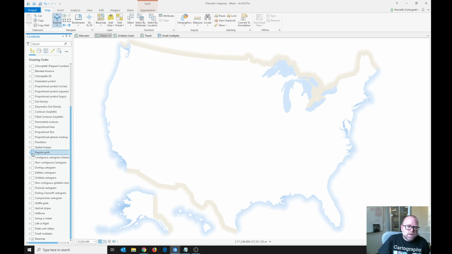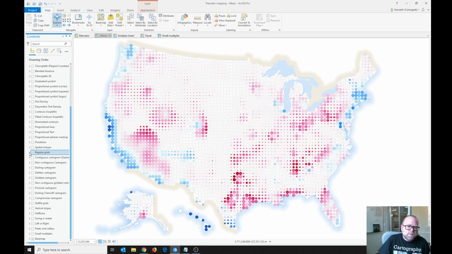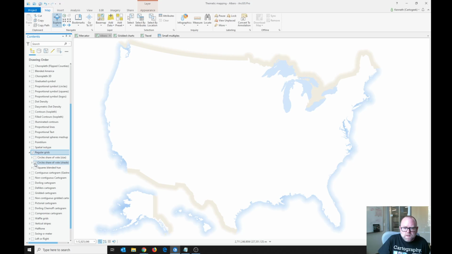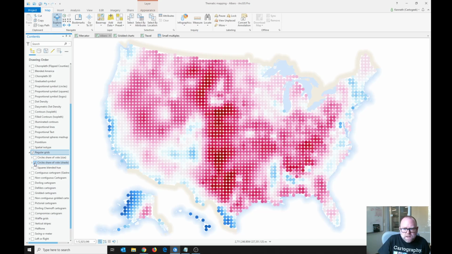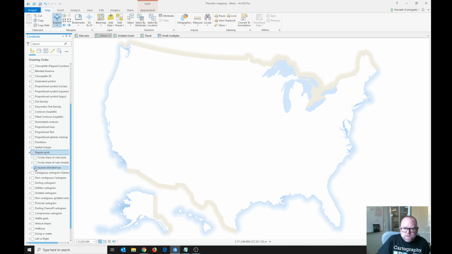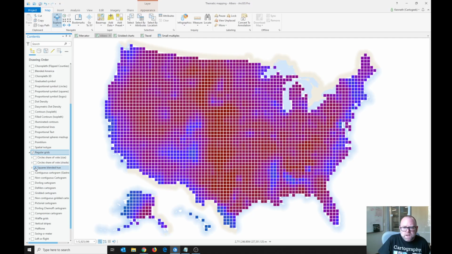Okay. Then I started thinking, well, what about some grids? What are these? Circles, the share of the vote. And some of these I'm just going to go through really quickly, not even really offer an opinion, because some of these are experiments. So that's changing the size of a circle. This is changing the shade of a circle. This is using squares with a blended hue. These are becoming more graphic than cartographic, I guess.